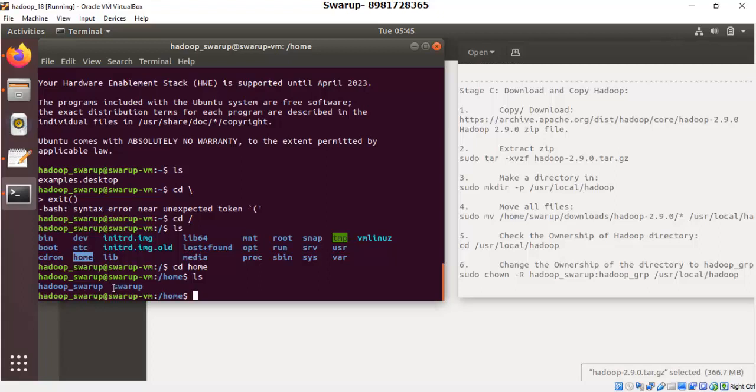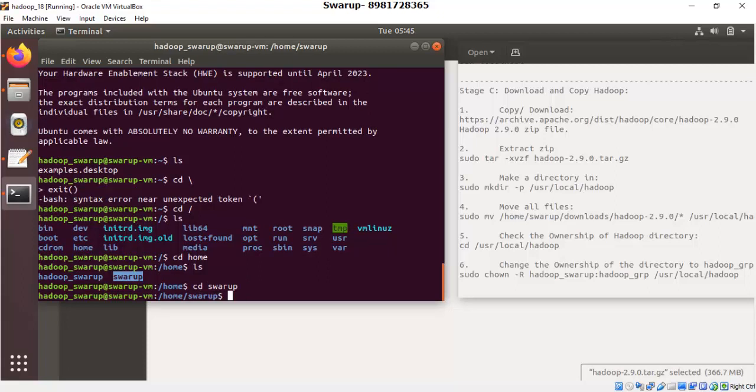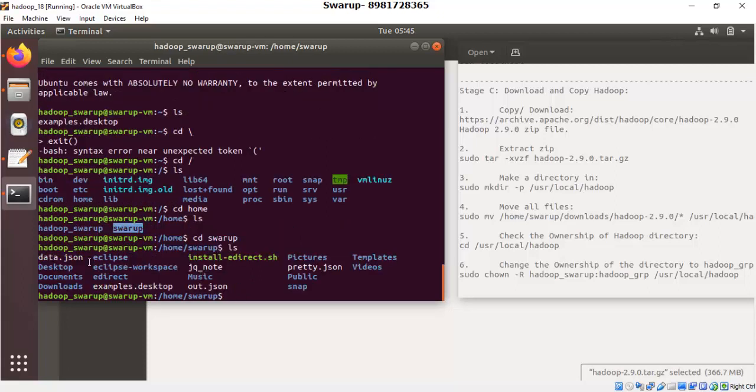Okay, and I have downloaded the Hadoop in the user Swaroop folder. Well, you can download in your own folder in your own user account as well, but since I downloaded initially, it got downloaded in the Swaroop folder. So I go cd Swaroop. So here I will find, with ls, the Downloads folder.